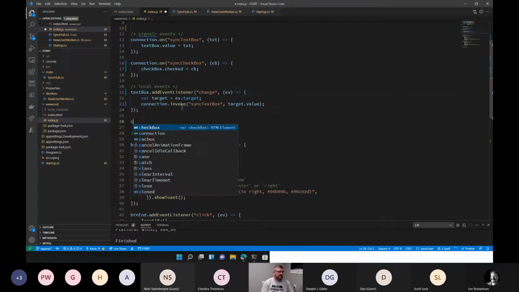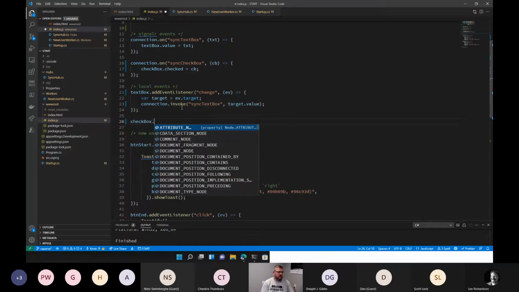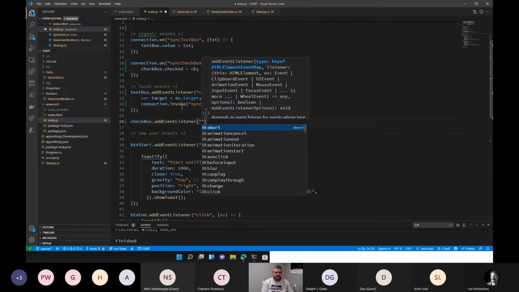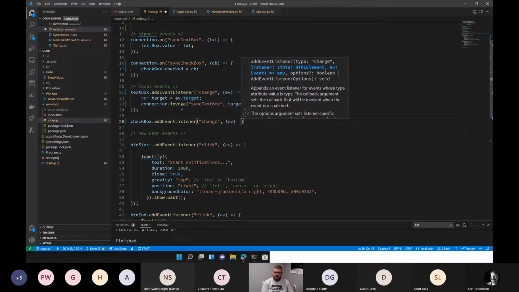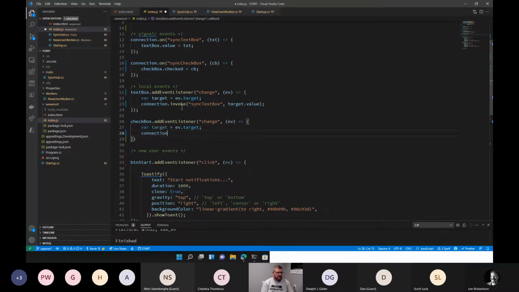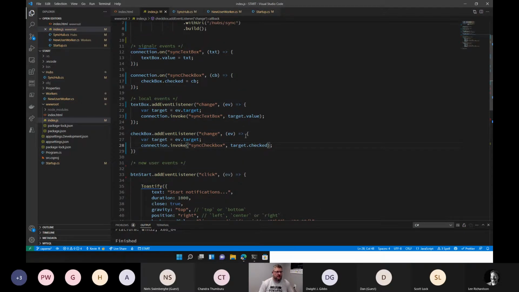And we'll add the event listener. And for text box, what is it? It's change as well. Same thing as before. I'm hoping GitHub would come in here and say, oh, Kevin, I got your back. Action.invoke, sync checkbox, pass in target.value. Oh, I'm sorry, it's target.checked. All right, I did that all very quickly because it's essentially the same thing.